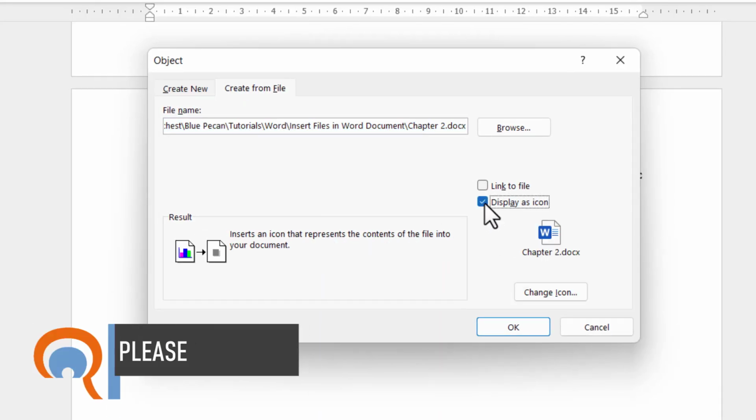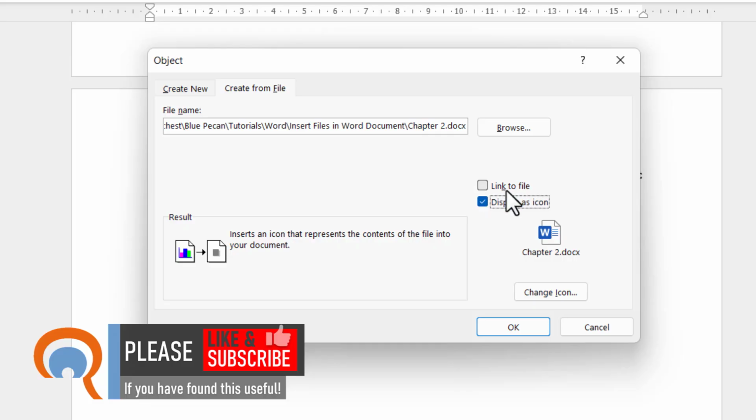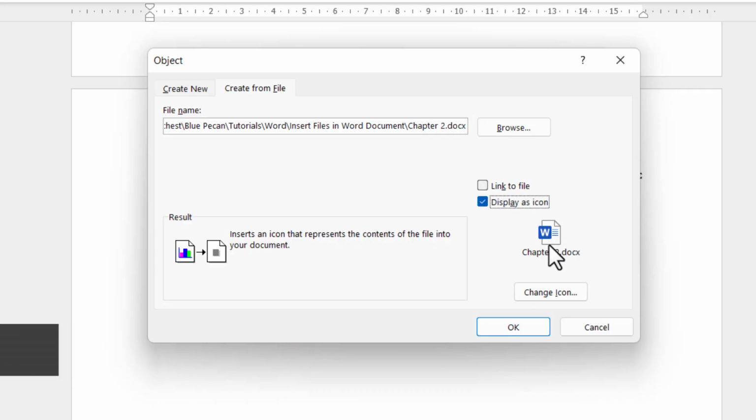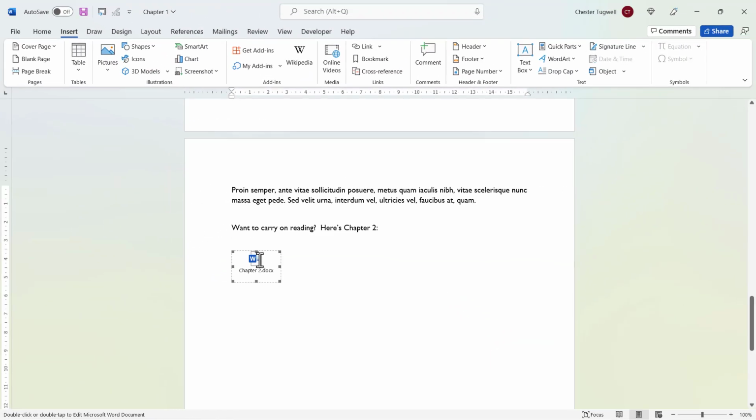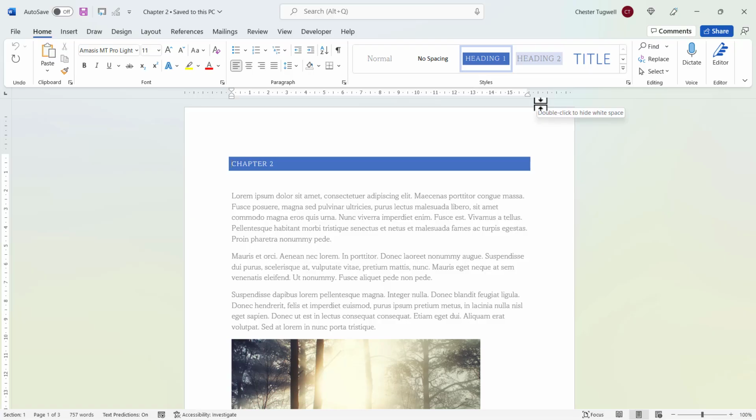I want to display it as an icon, but I need to decide whether I want to link to the original file or whether I want to embed it. If I don't tick link to file, what it does is embed the contents of the document. It doesn't link to the original. But if I click link to file, it creates a link to the original document. So when the reader double clicks on the icon, they'll always get the newest version of the document. That's what I'm going to do here. Click on OK. Now if I double click on this icon, the reader can see chapter two.